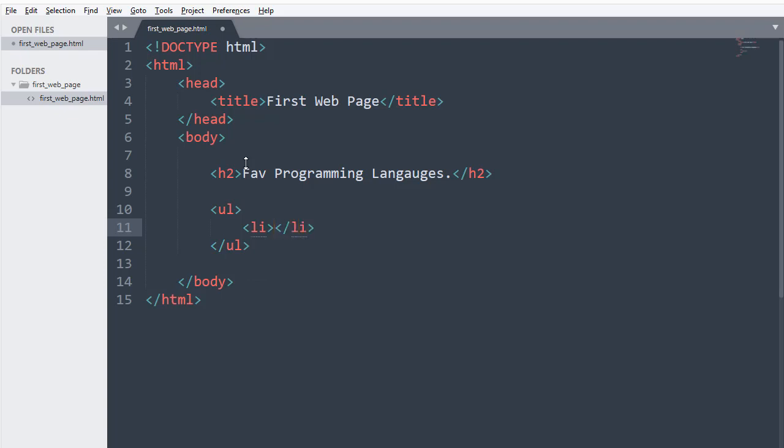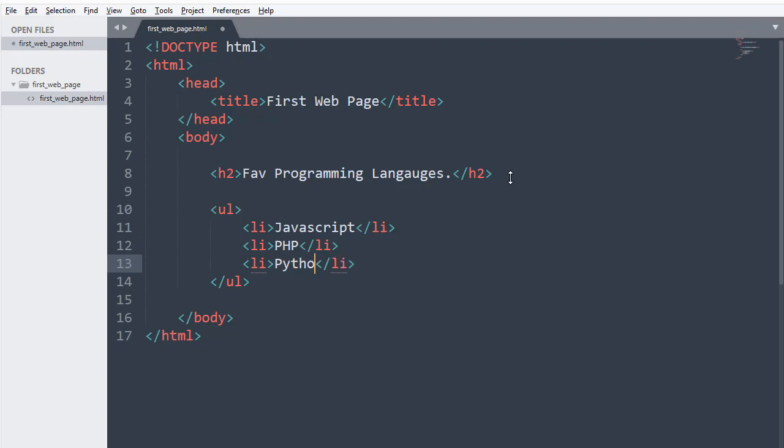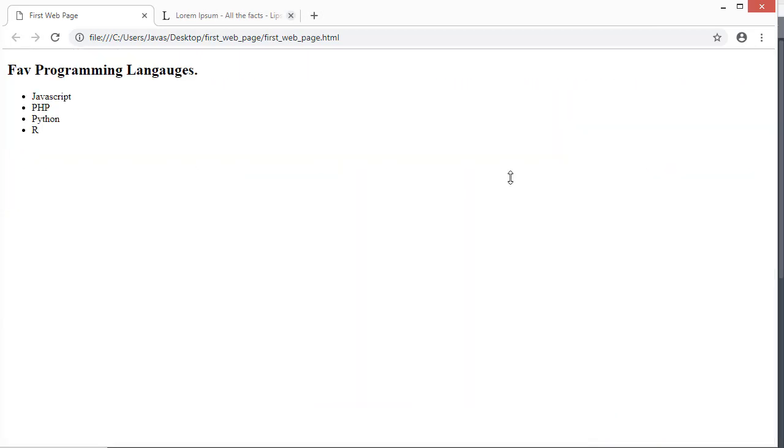Now, for example, my favorite programming languages start from JavaScript, PHP, Python, and for example the R programming language, right? And if I just save this and go back to my browser and refresh, there it is. You can see we have a list of some items.